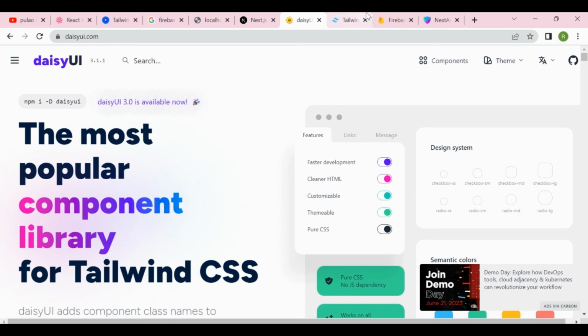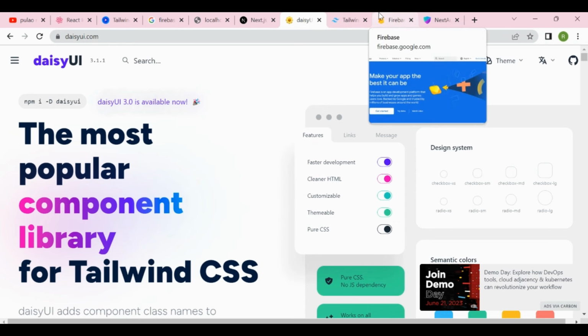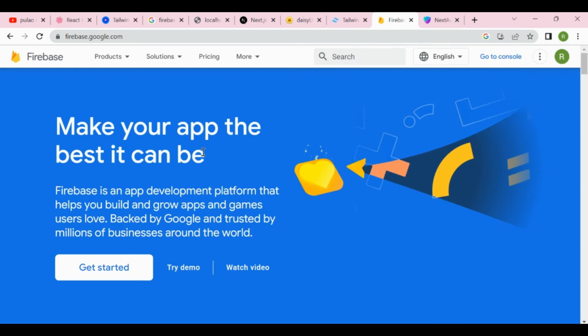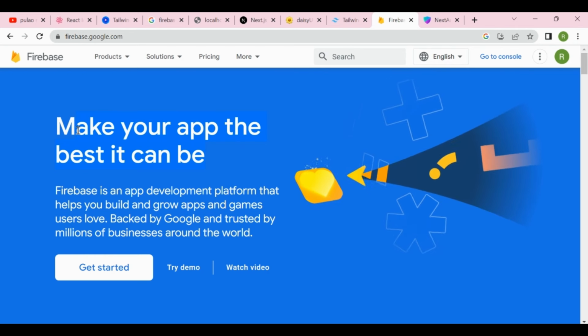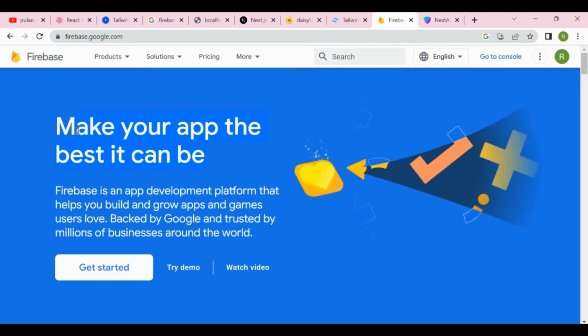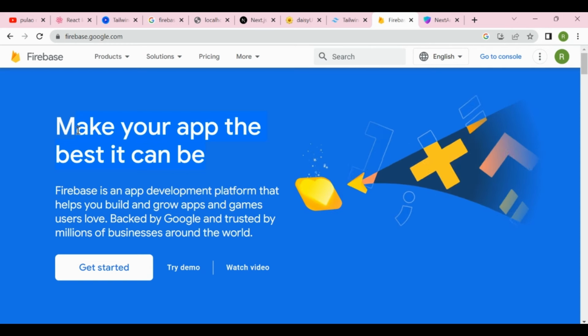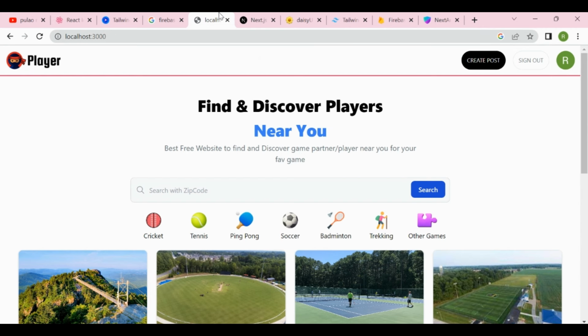And last but not least is Firebase, a very popular database, which is completely free, and we are also going to use it in our application to store all the information. So before any further delay, let me walk through the application first, and then we will start to build it.